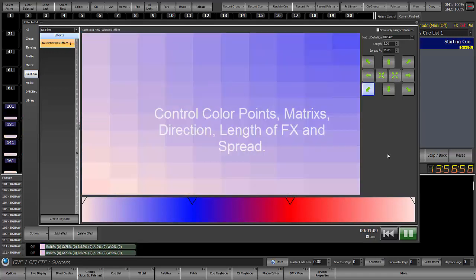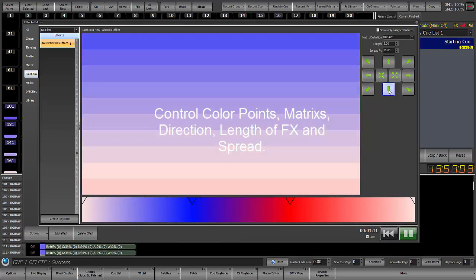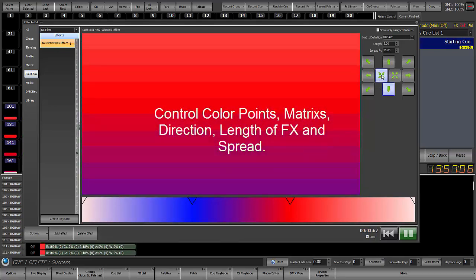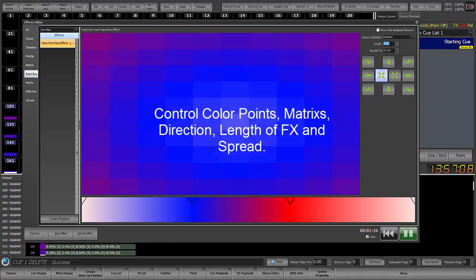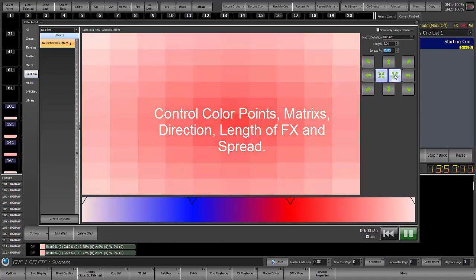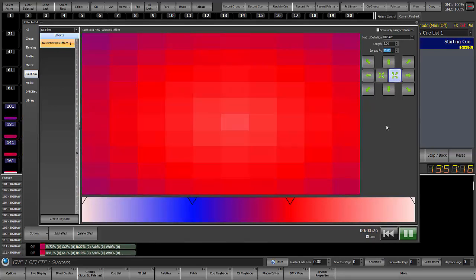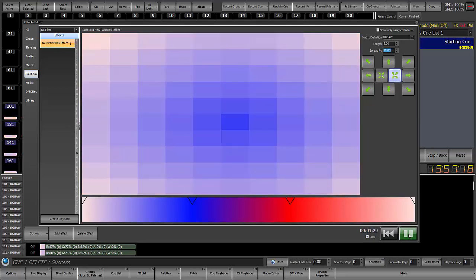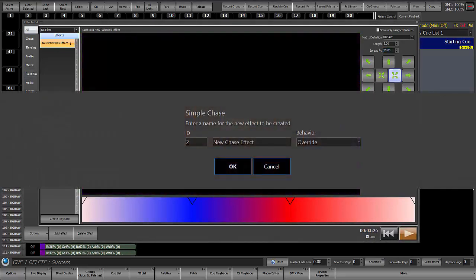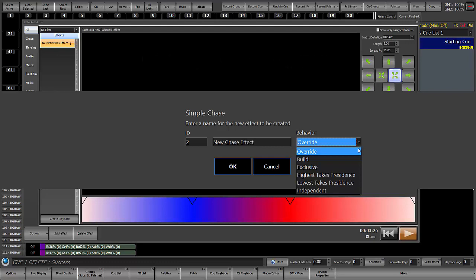This color path can then be manipulated for direction, length, as well as the amount of spread that's applied to the matrix. Now you can set the behavior of your effect when it's created. The options are override, build, exclusive, highest takes precedence, lowest takes precedence, and independent.